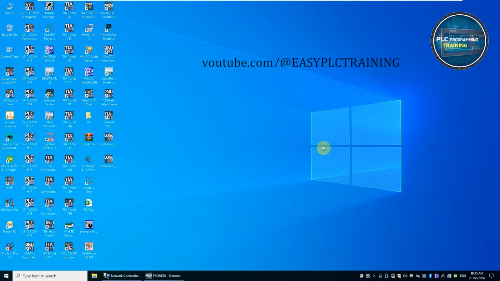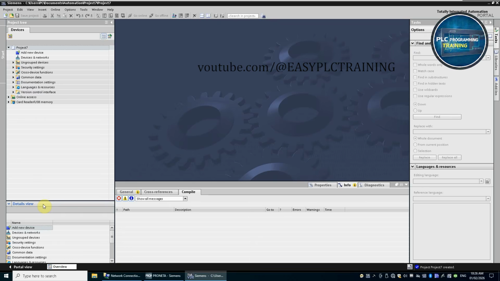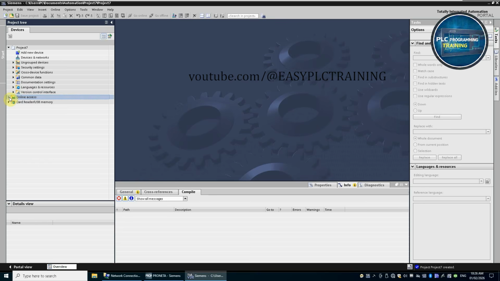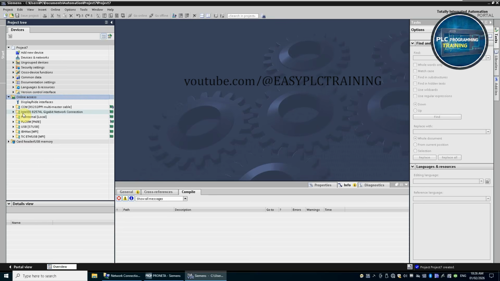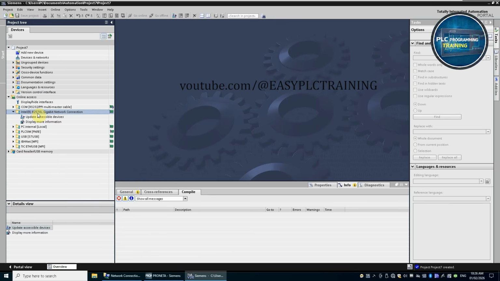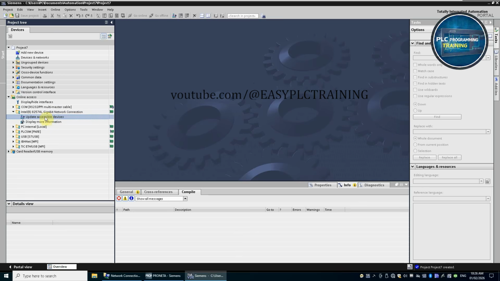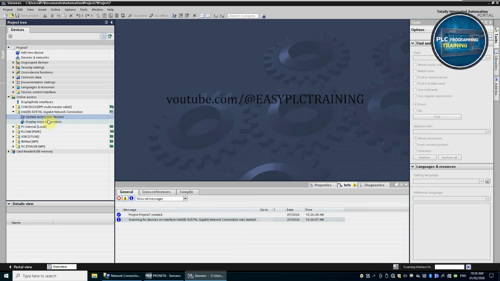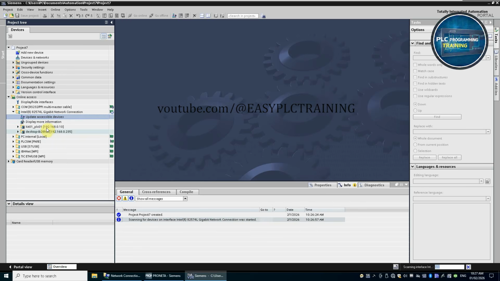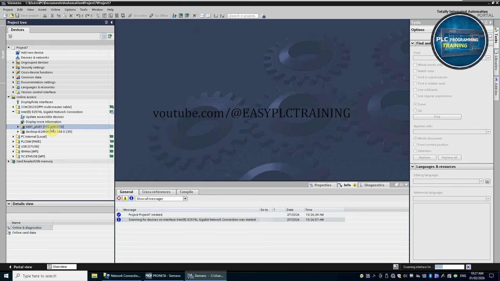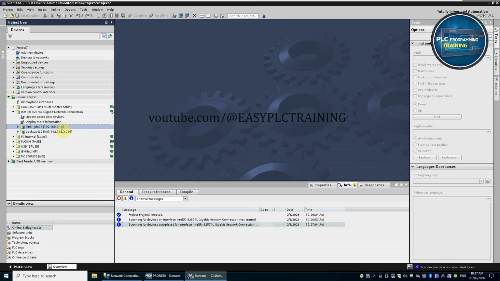And next we will open the TIA Portal software. Here we will go to this online access menu, open it and double click on this gigabit network connection. And here we will update accessible devices and it will scan our network. As you can see, our PLC is connected here at 192.168.0.10 IP address.